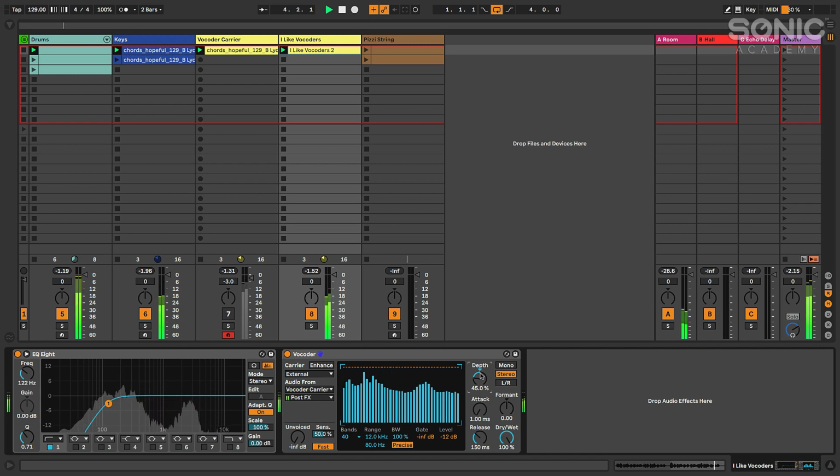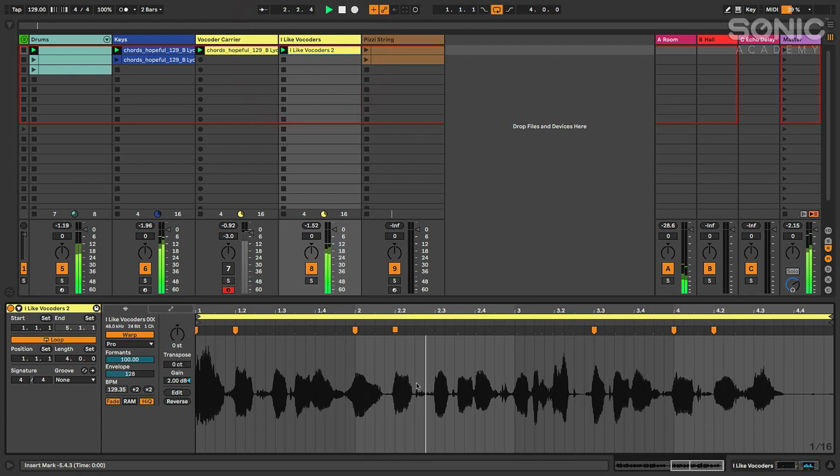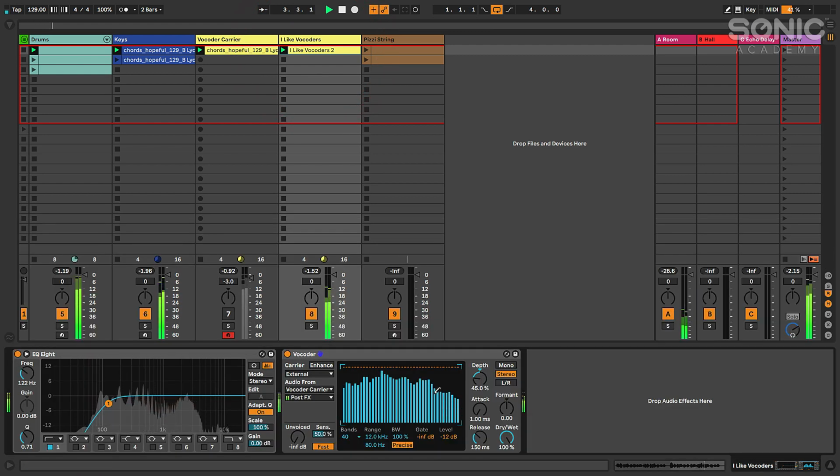If I turn this down, it's not paying as close attention to the dynamics, and it's just sort of feeding the synth signal in a little more constantly. Just a little less depth.